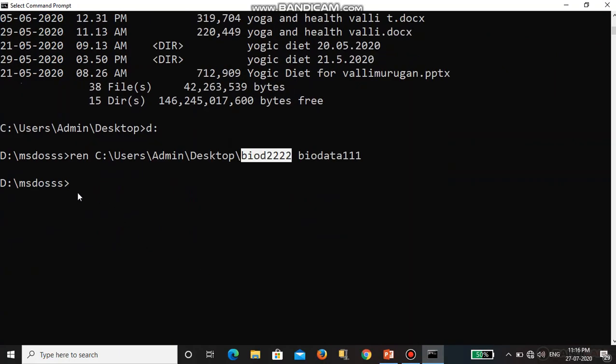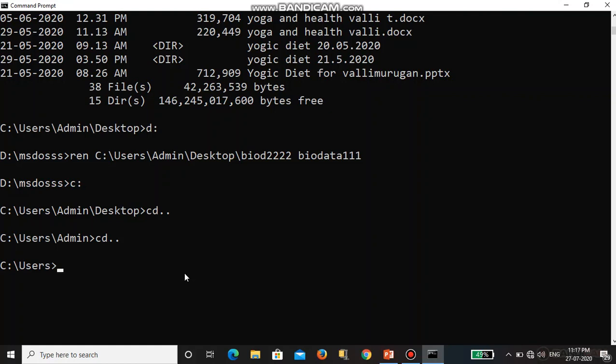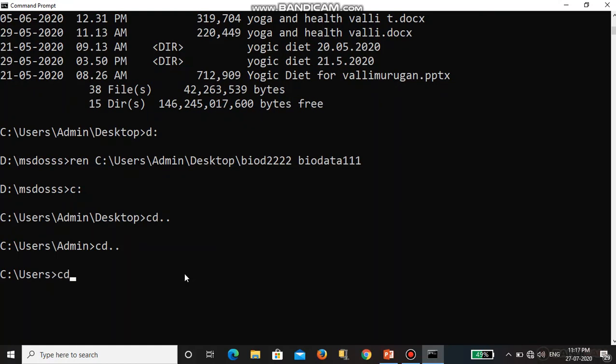Next we will see how to move backward. See here, I am in the C drive, in the desktop folder. Suppose I want to move backward. Backward means I want to move to admin, then to the user, and then to the C drive. How to go backward? You just type cd dot dot. So to go backward you just type cd dot dot.